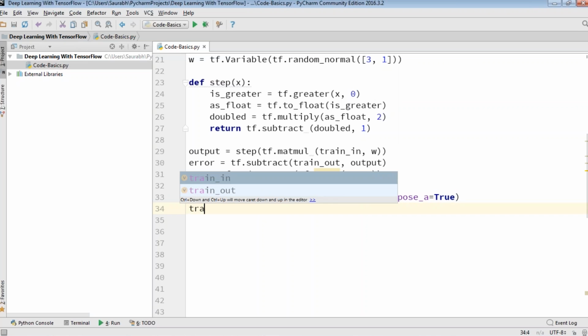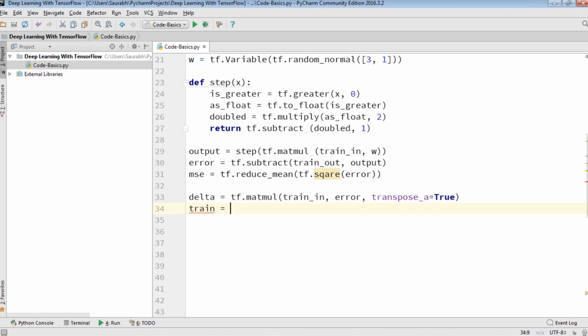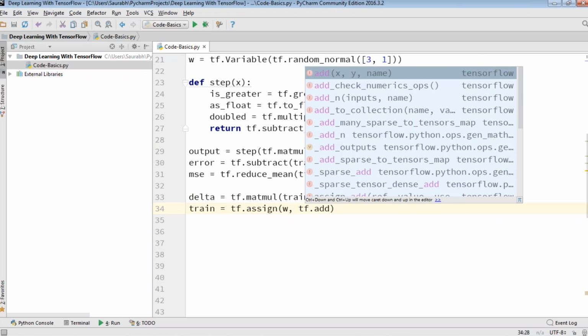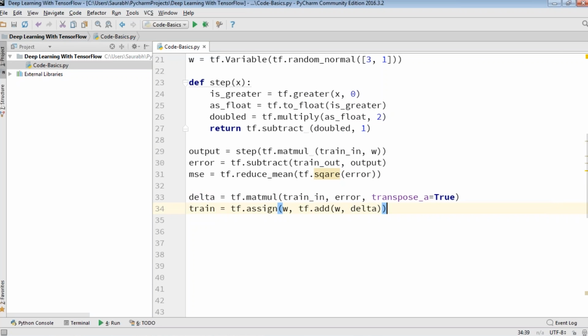Then we're going to type in here train equal to tf.assign(w, tf.add(w, delta)). So first matrix multiplication and then we're going to add it all. The model has to be evaluated by a TensorFlow session, which we have seen earlier as well. But before that, we also need to initialize all the variables.